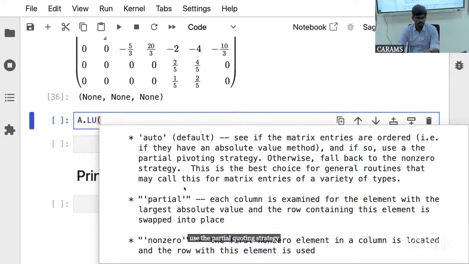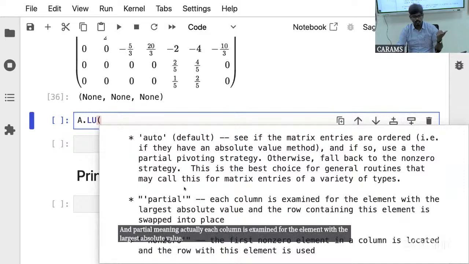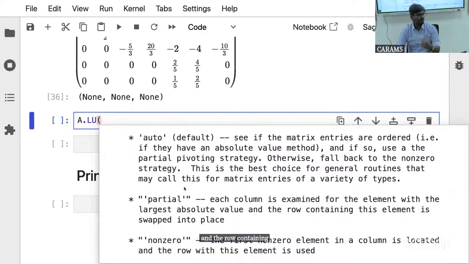Partial means each column is examined for the element with the largest absolute value, and the row containing this element is swapped into that place. That's what we usually do in LU decomposition. I don't want to go into much detail of that. Whenever we want the column to have the largest element as the pivotal element, we swap the rows. Remember, the same thing is being done here.